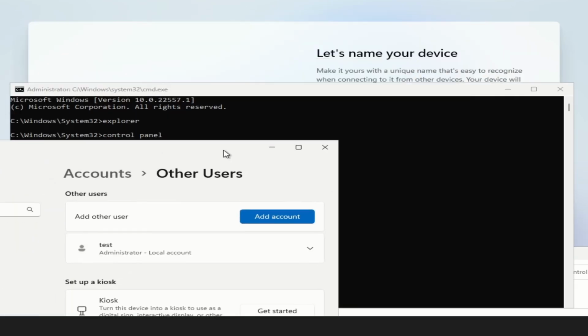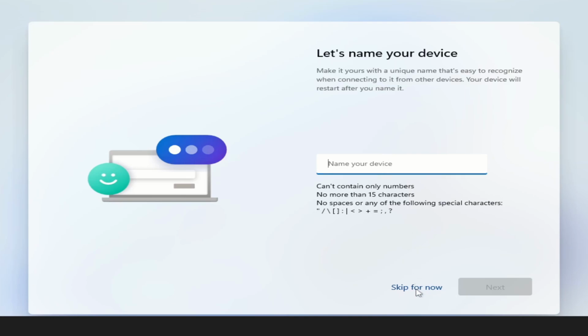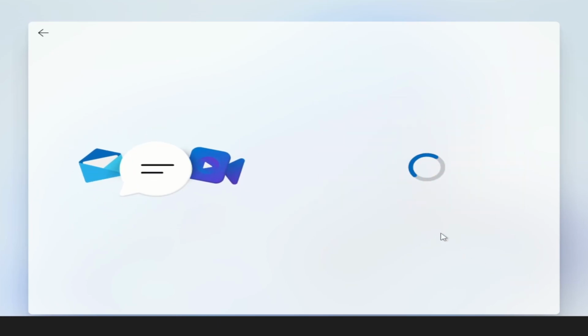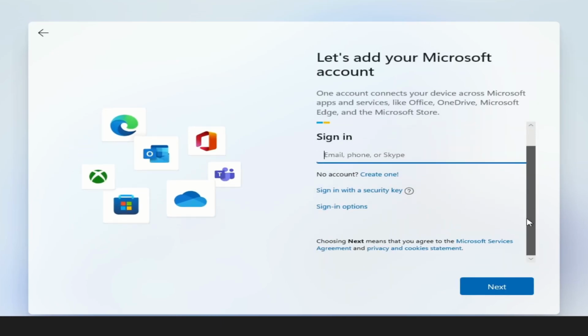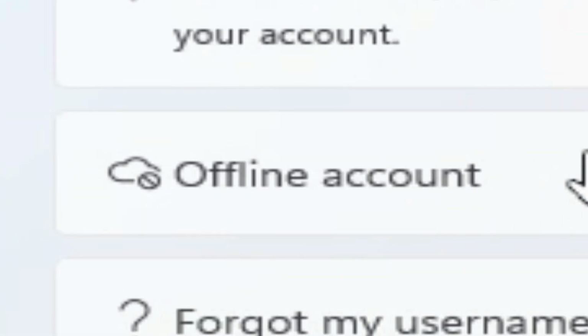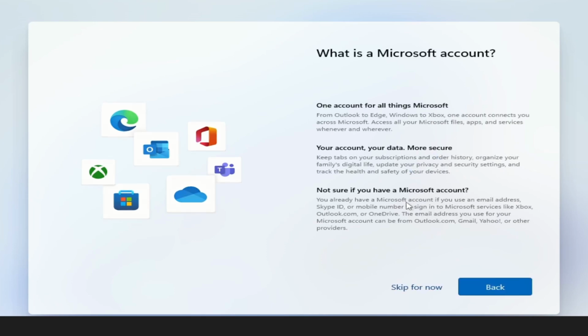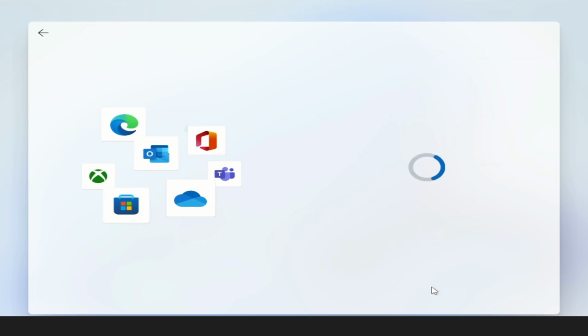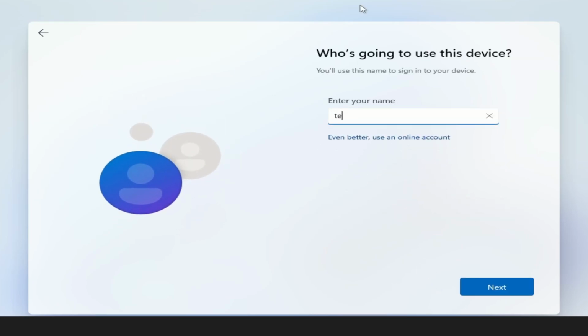I don't think there's really any easy way to get into the account. So let me see if going through setup, go through setup for personal use. And then, yeah, right here. It wants you to make an account. Oh, wait, well, hold on. Skip for now. Okay. Test 2. Next. Next.